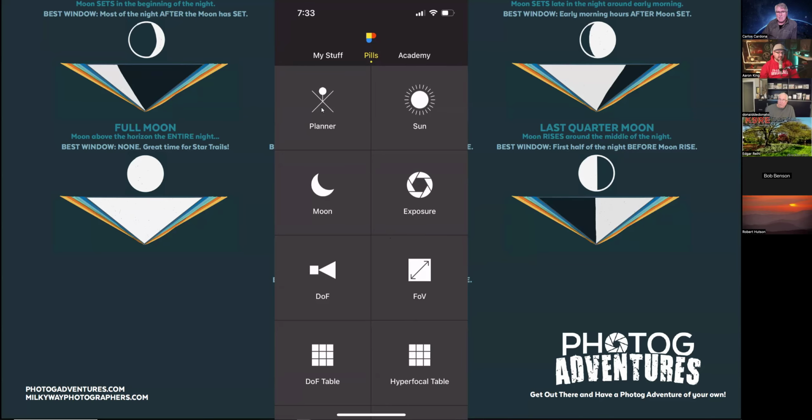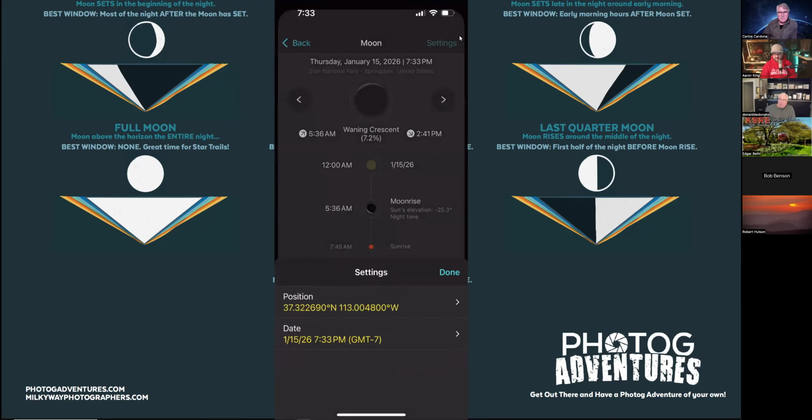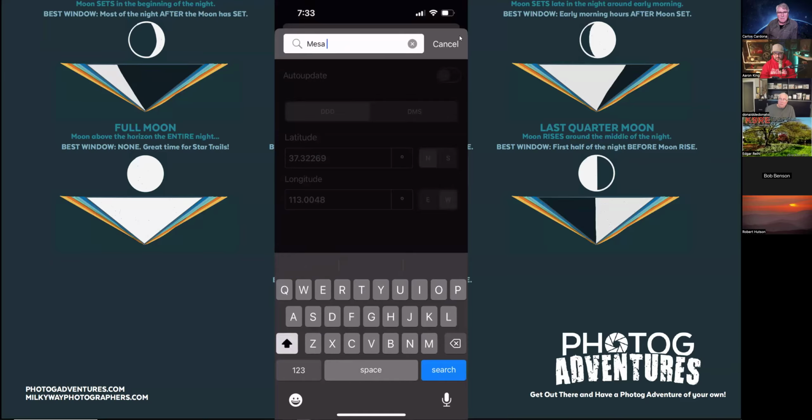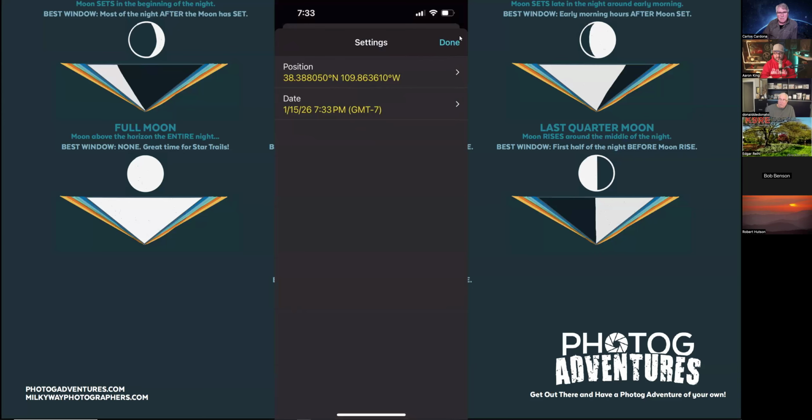Instead of trying to recognize the planner having that line, I like to go to the moon pill and handle it from there. Typically, if I know a location works and I'm just curious about when the moon is out of my way, I go to the moon pill first. You can tap on settings and change your location. Let's do Mesa Arch. Mesa Arch pops up and I hit done.